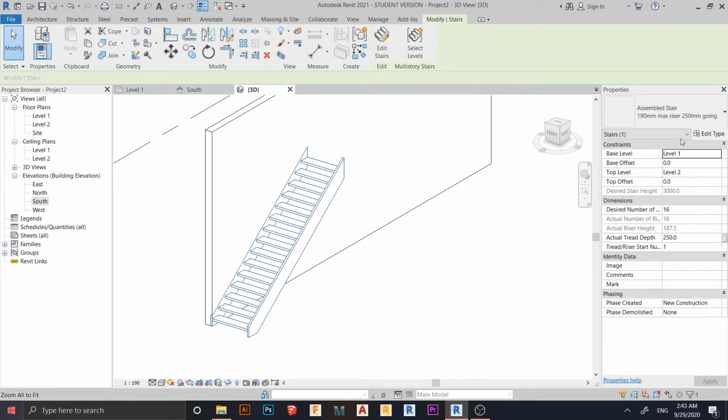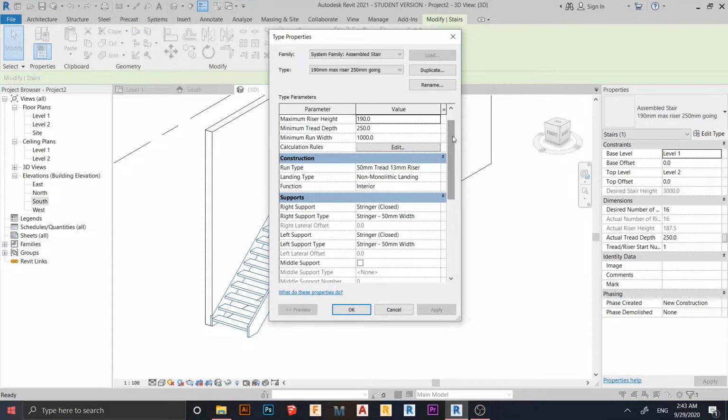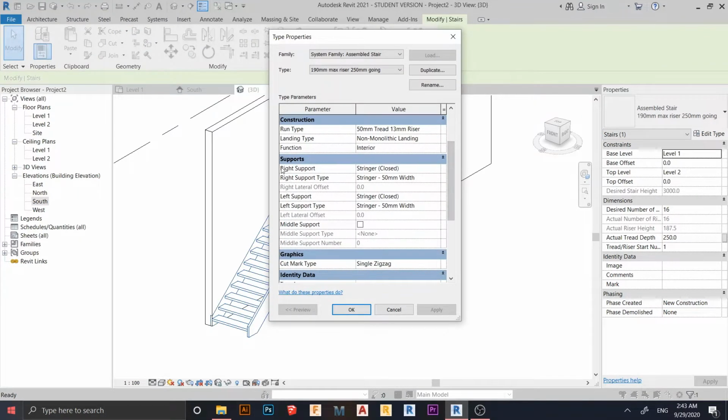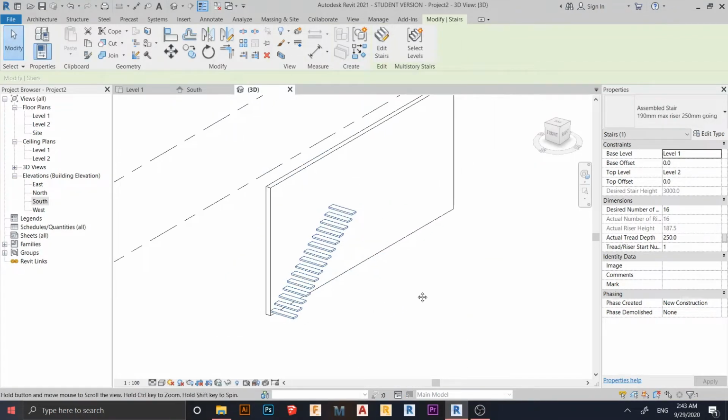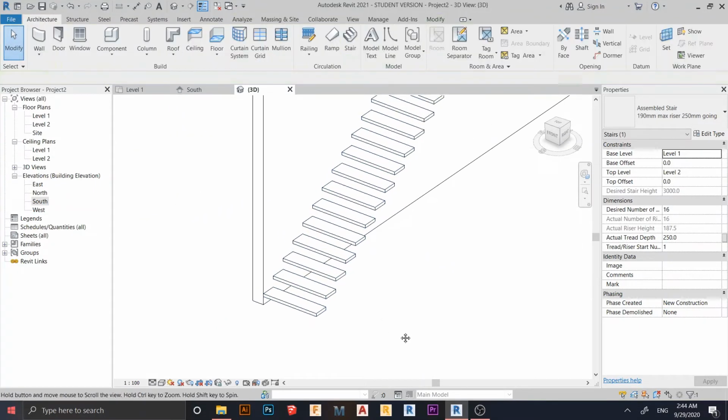Select the railing here, then go to Edit Type. We just create the stair for our reference only. Finding the support, I set it to None, and for the other support I also check None. Hit Apply and hit OK. As you can see, now we have our normal stair.